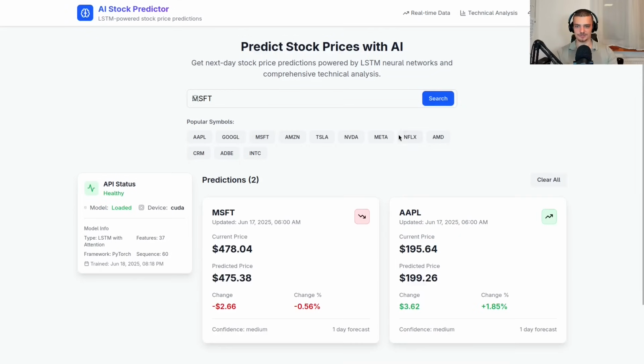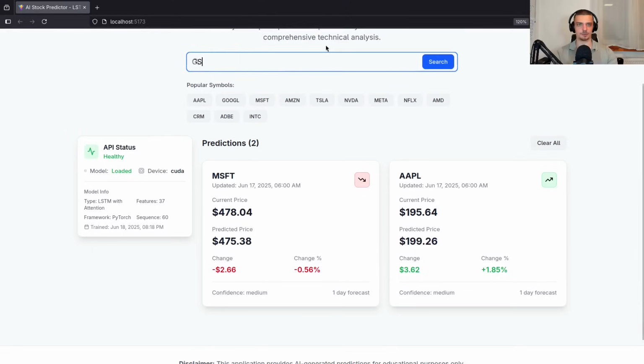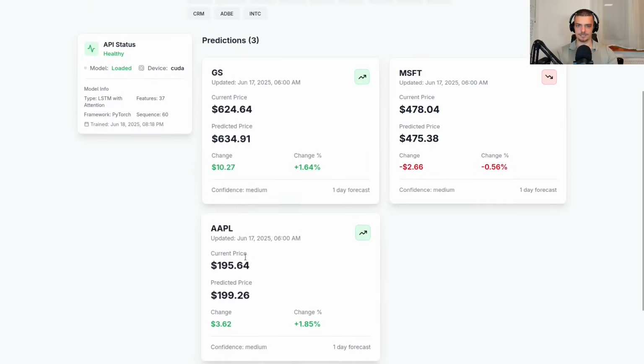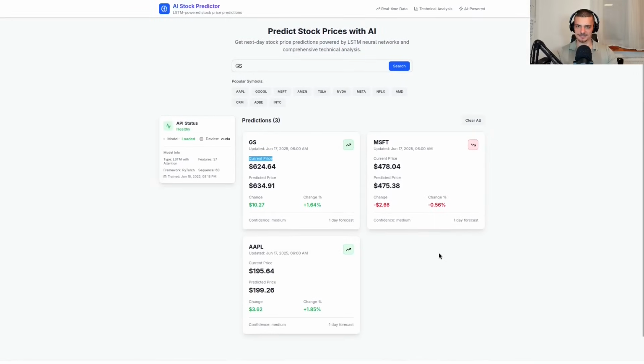Let's go and do Microsoft. This is now another prediction. I think these are cached because it seems to be instantaneous. Let's do something like GS, Goldman Sachs. For this one, it loaded, or it took some time. So yeah, but this is actually kind of interesting.